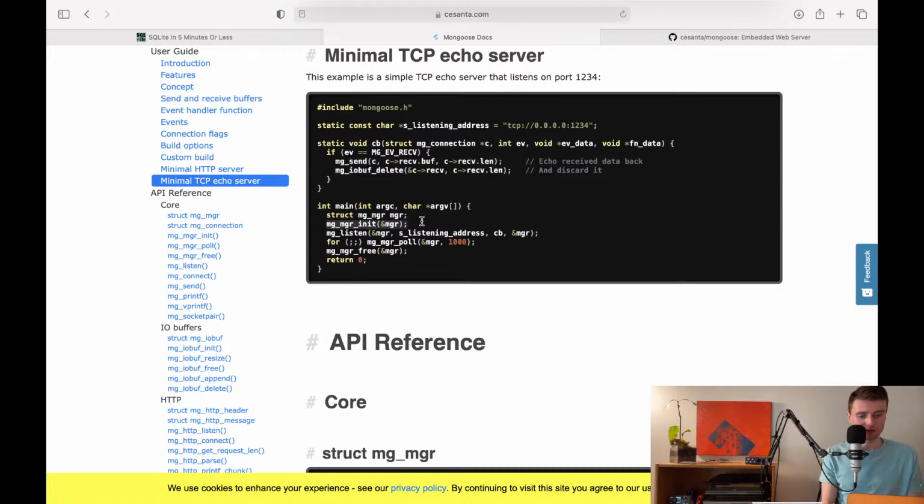So mgr init for the manager variable, and then we listen on this particular listen address, and then we enter an infinite loop. This is waiting 1,000 milliseconds, or 1 second, in between. You're going to iterate over poll, and every iteration we're going to call this. Only once we have received something from the client will we execute this part of the function. And that's how the whole thing works.